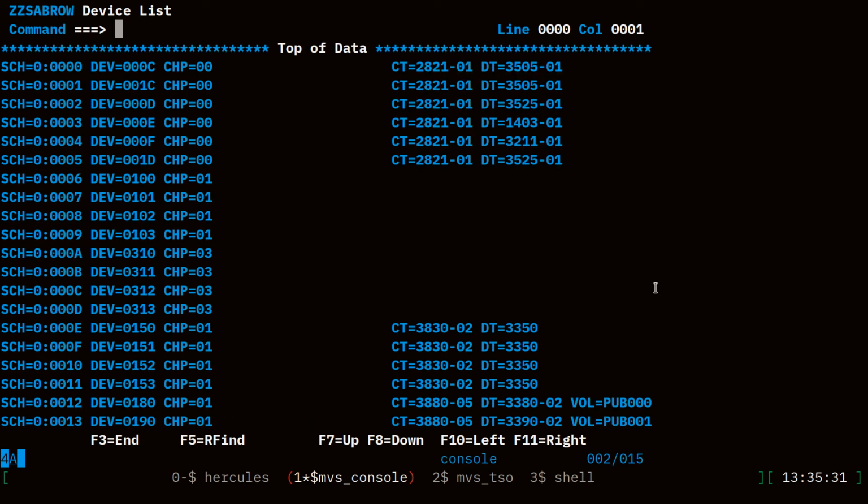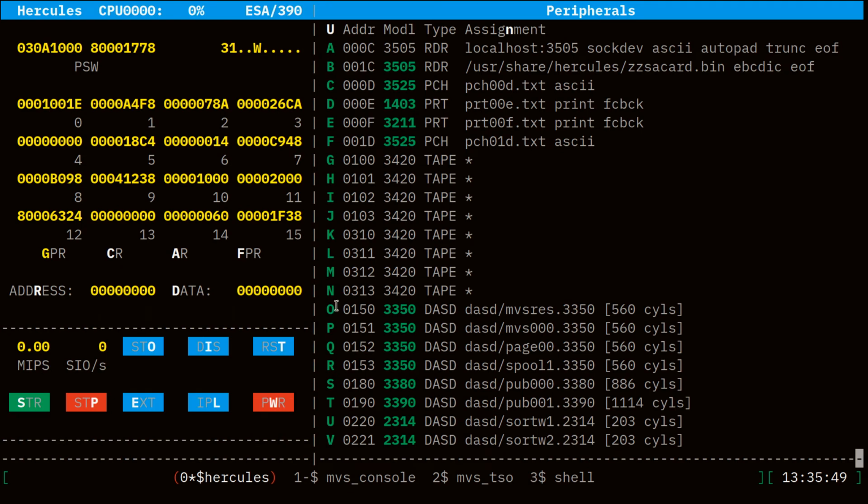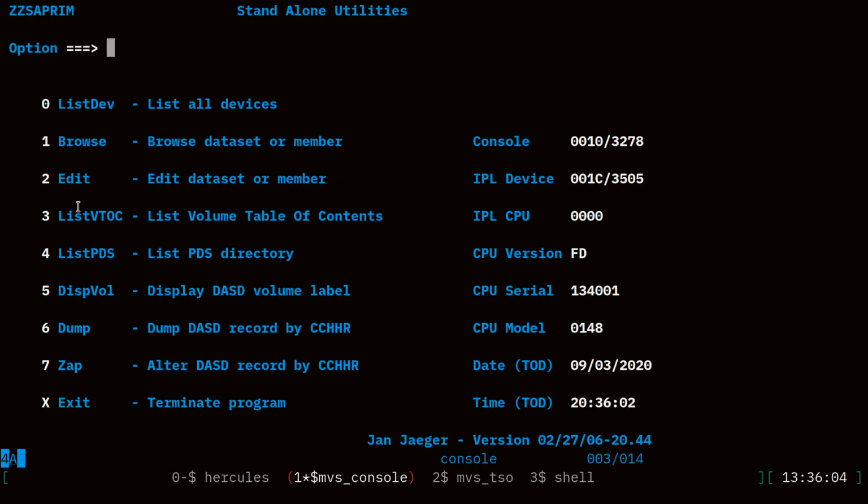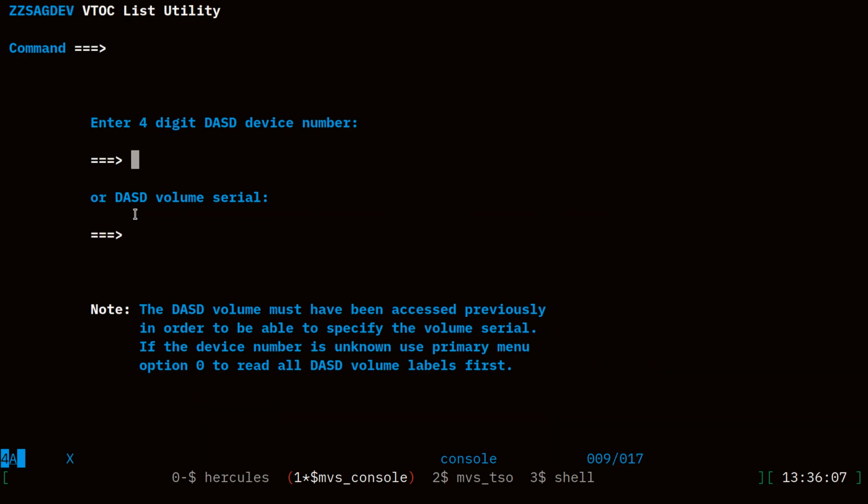All right, so it's only giving me the volume labels on my 3380s and 3390s. So I'm not quite sure which of these 3350s is my MVS000. Now I can look at my Hercules configuration. In fact, I'm just going to switch over to Hercules and hit escape because I think it's on the first page here. Yeah, so we can see here. Okay, so our MVS000 is the 3350 at 151. So let's go back to ZZSA and let's list the contents of the, what did I say, 151?